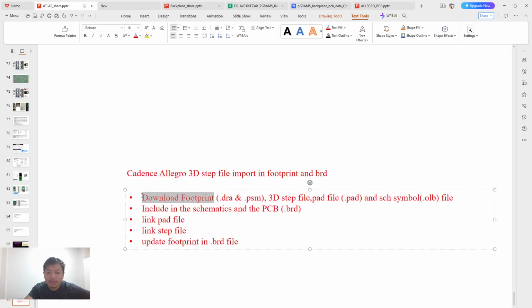We're going to download the DRA and PSM footprint file, then the step file and the path file, and its corresponding schematic symbol, which will be an .olb file. Then we're going to include the footprint and the schematic on the board. Then we're going to link the path file and step file, and finally update the footprint in the final board file.